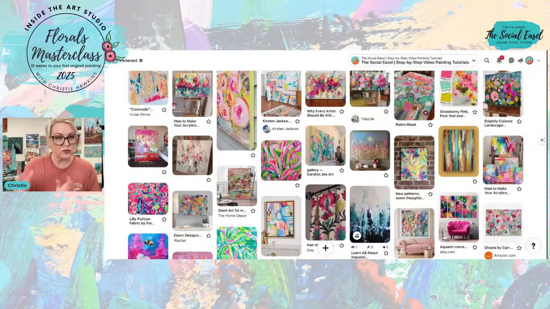And whatever you're drawn to, start making boards for that. Maybe you are drawn to like a farmhouse, very simple style. Look up farmhouse florals or something like that. And you'll start finding things that are suitable for you.